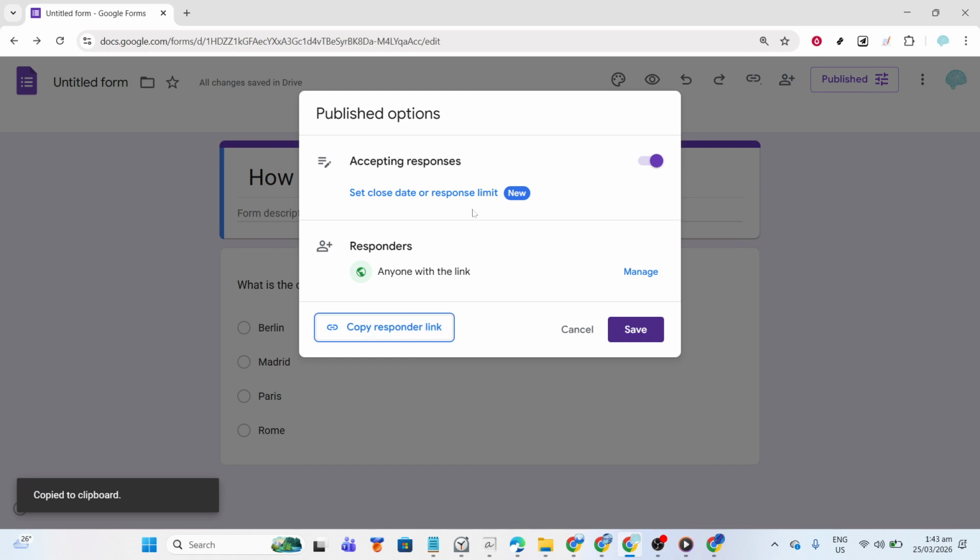Some forms also show a shortened link option. Either version works the same in Discord. The key point is that you're copying the public form link, not an edit link, so responders will land on the fill-out page. Now switch over to Discord.